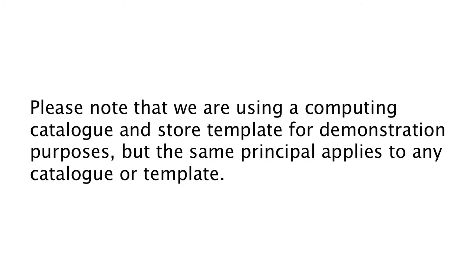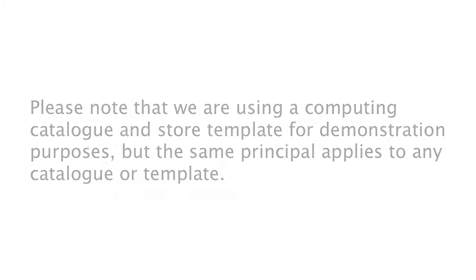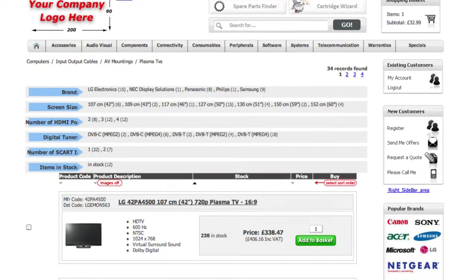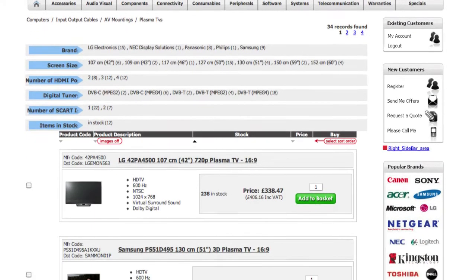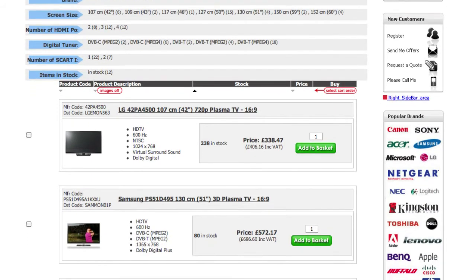Please note that we are using a computing catalog and store template for demonstration purposes, but the same principle applies to any catalog or template. The system allows you to create online PDF quotations for your customers. This is handy in several situations.